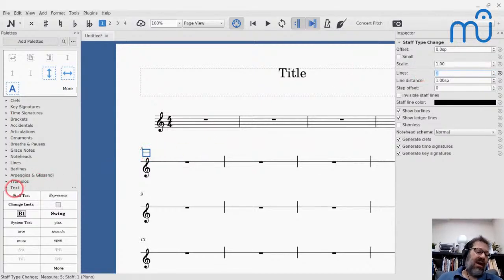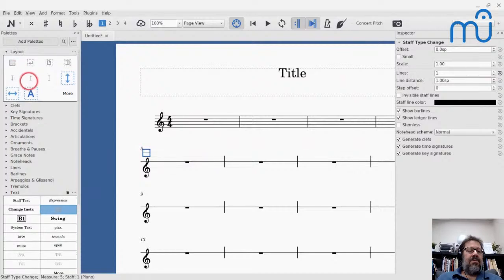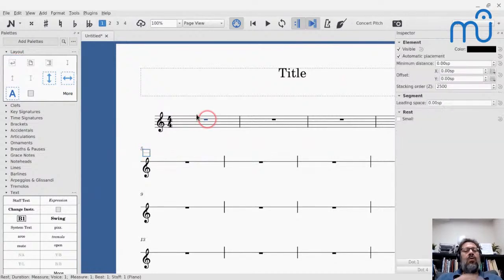It's certainly not text. I have no idea why it ever ended up in the text palette and why no one thought to change that or fix that. But you can then add this to your layout palette here. You can also add elements from your score.